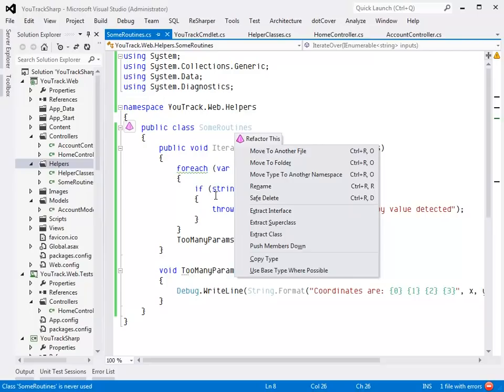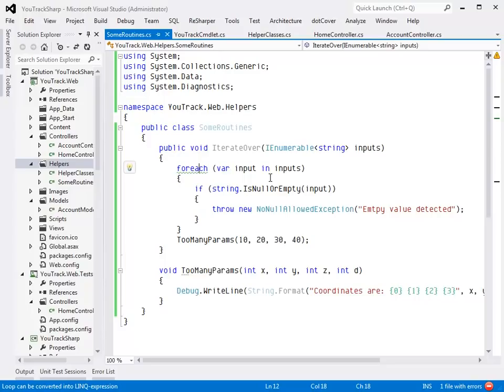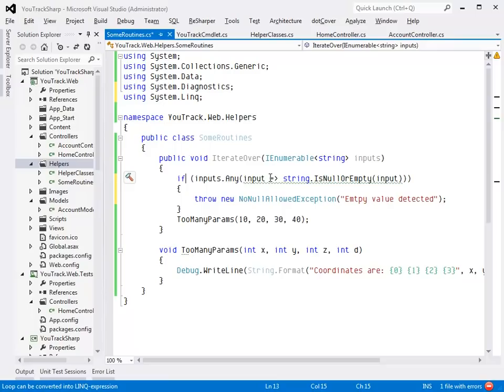Going over a method, I can see that these options change, such as change signature, inline method, etc. Often, refactoring options are available as a quick fix to a hint or suggestion. Here it's telling me that I can convert this into a LINQ expression, and by pressing Alt-Enter, I can now refactor this. I can go over, for example, a method and press Ctrl-Shift-R and see also the refactoring options available.